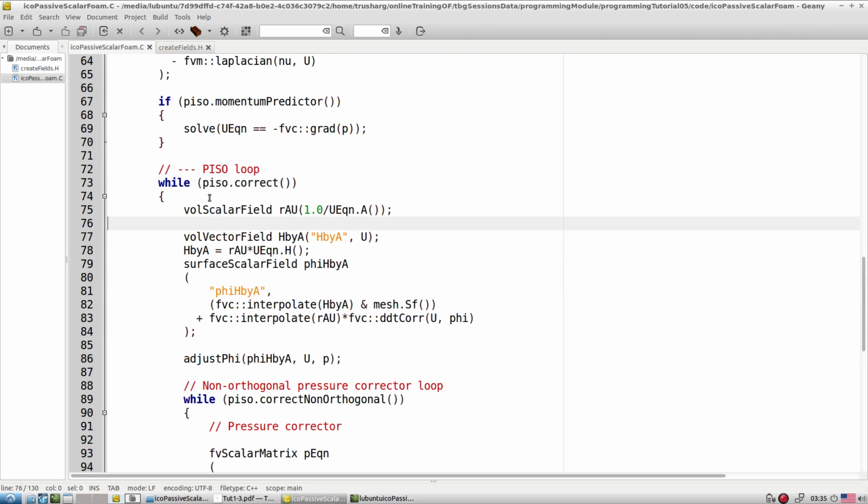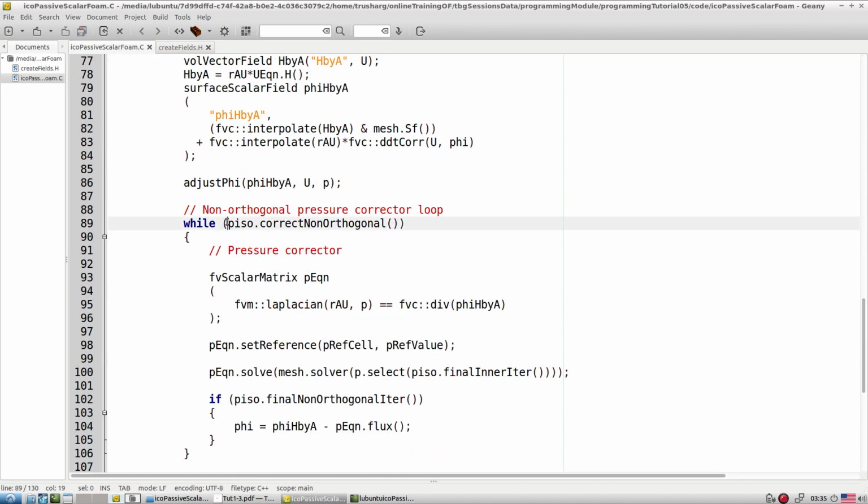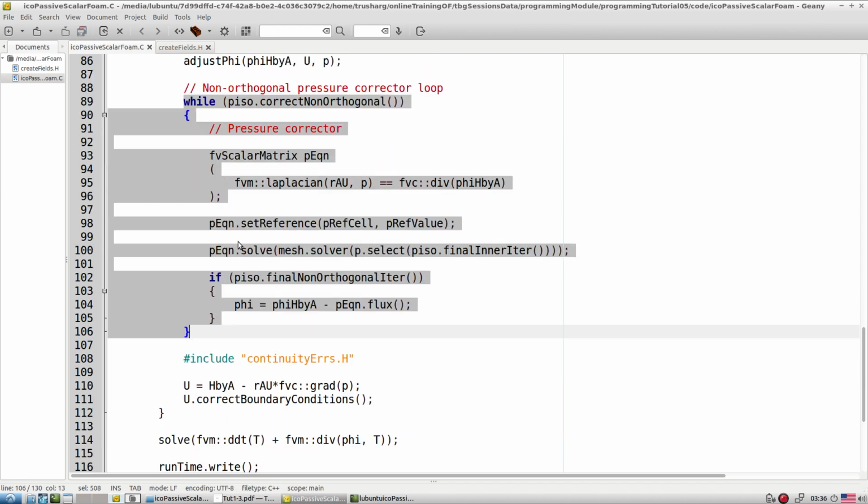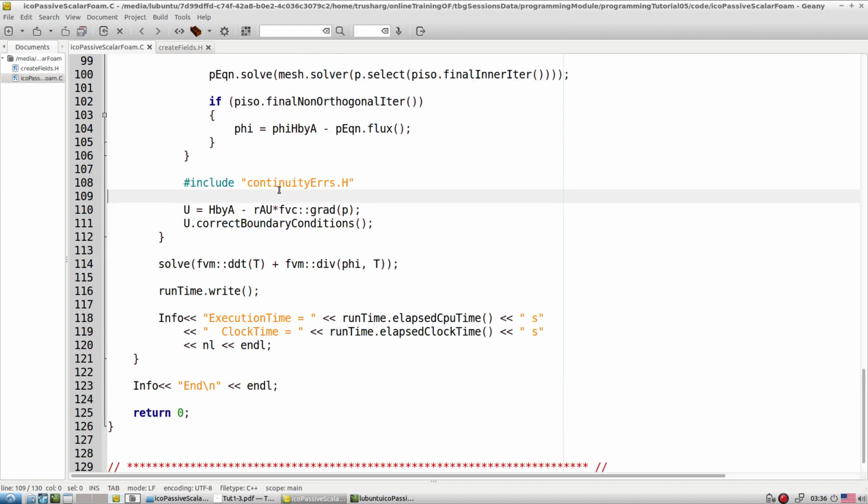So if we work with a single corrector, it behaves more or less like the SIMPLE algorithm. Here we have multiple correctors, and for each corrector we have multiple non-orthogonal correctors as well. Then at the end we update the velocity and correct the boundary condition as well. So here our PISO loop is over.